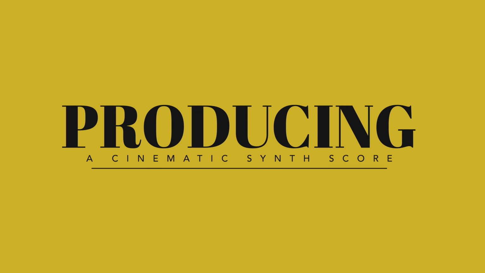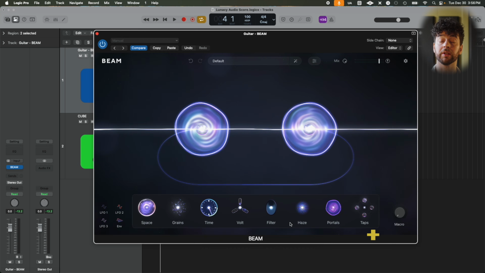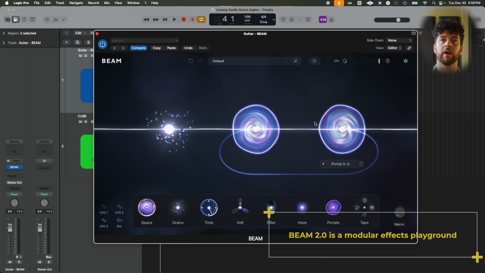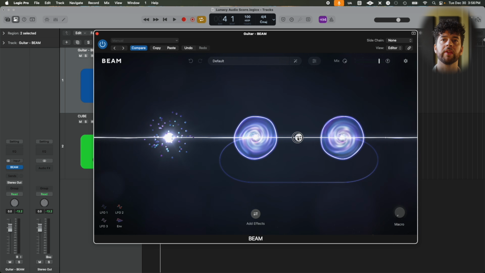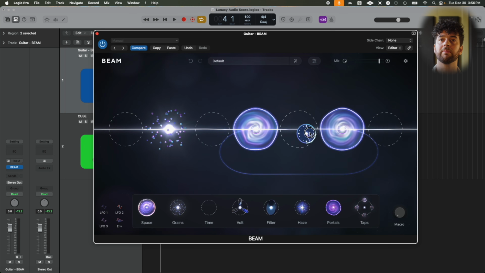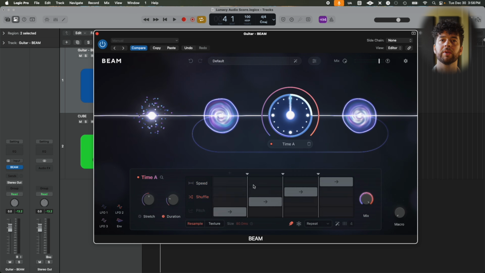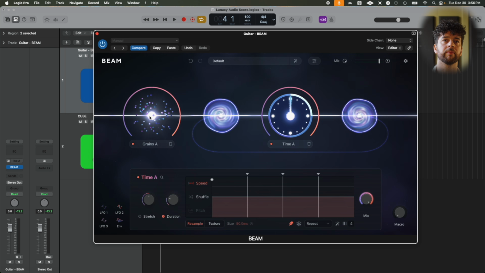Let's start by adding Beam to the guitar, which is an interactive effects playground that can completely transform the sound. So I can put a granular at the front. I've got this portal, which is kind of like a feedback loop in the middle. And then in between this portal, I'm gonna add this time module, which will chop up and change the sound and re-synthesize it, but then re-feed it back. And just like this, with a few clicks, we've already got a really unique sounding effects chain.